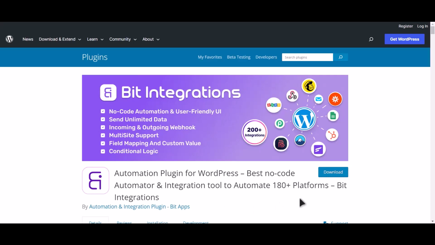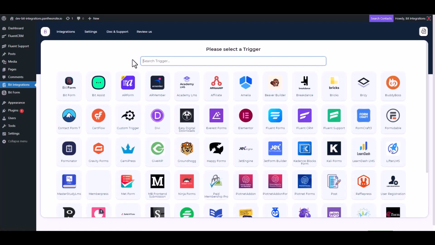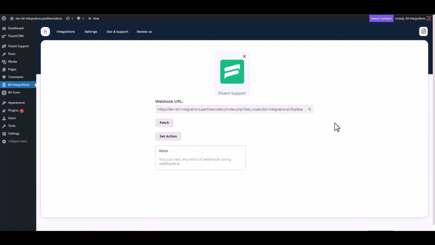I am utilizing the Bit Integrations plugin to establish a connection between these two platforms. Let's go to the Bit Integrations Dashboard. Create integrations. Now choose Trigger. Fluent Support. Now copy the webhook URL and fetch the data.